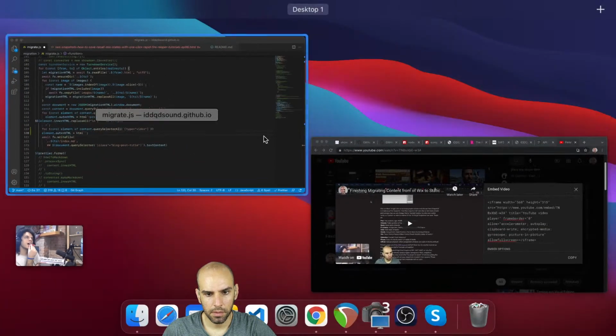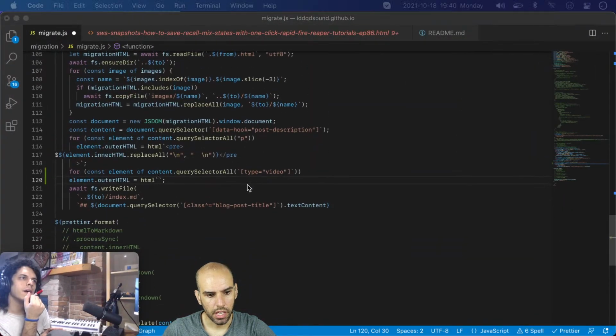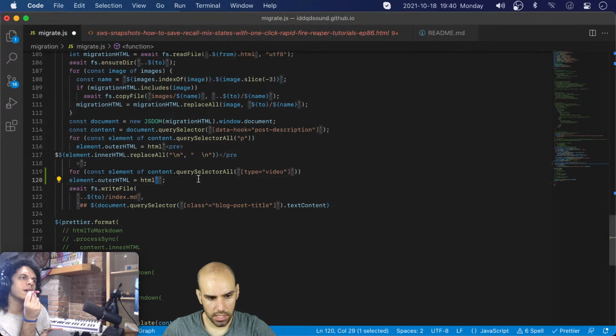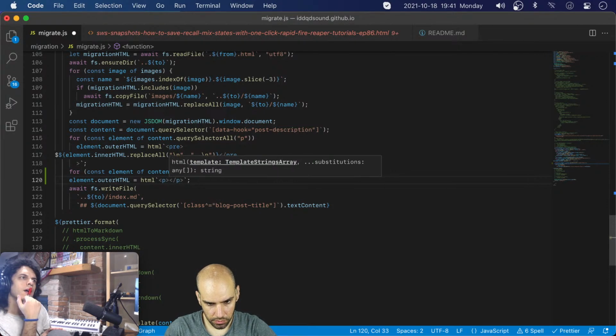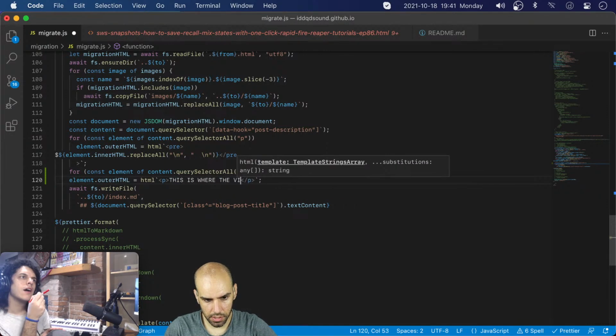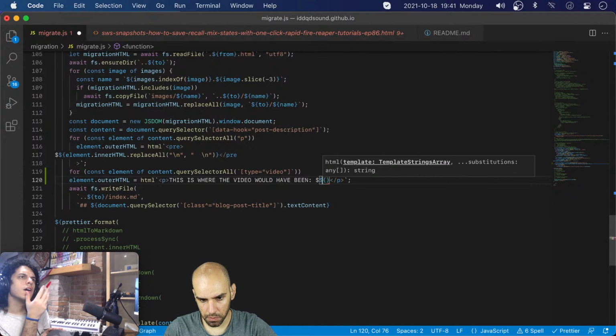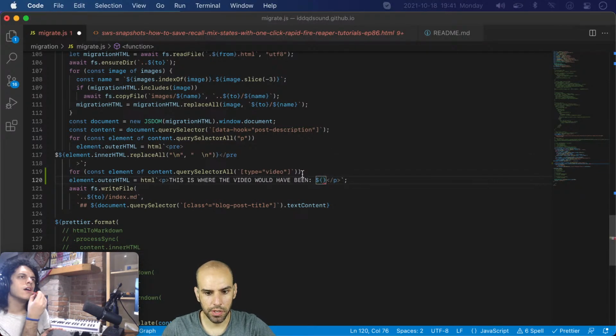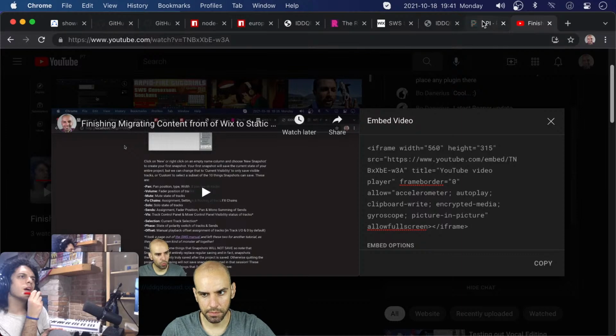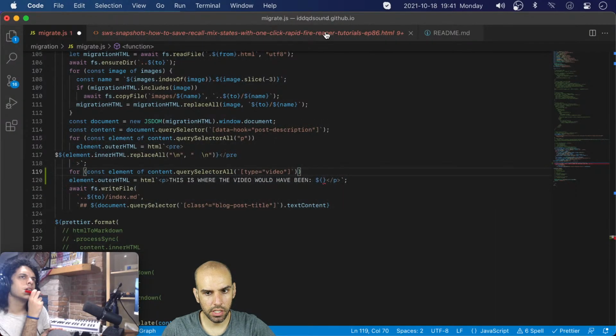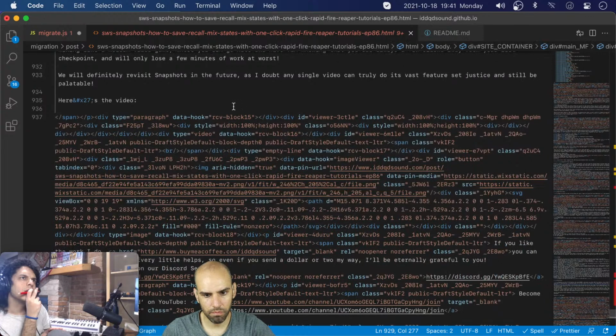Okay, let's do this in steps. Let's say that instead of having this tag saying video, we'll have a paragraph that says, this is where the video would have been. But I also, and that's I guess the most important part, I need to know which video you are embedding. And unfortunately, at the source, we don't have any information. We don't know which video.